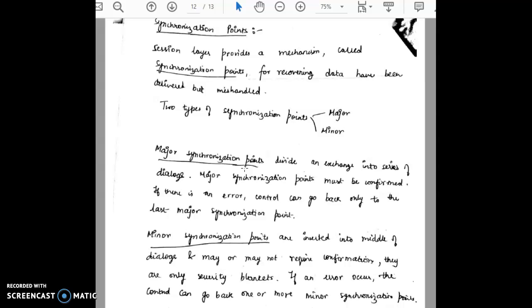These are the points at which both the users who are communicating need to confirm. If one major point comes, the sender sets the major point there, and the receiver has to give a confirmation and acknowledgement of that major point. If any error occurs, it can simply go back to the last major synchronization point.